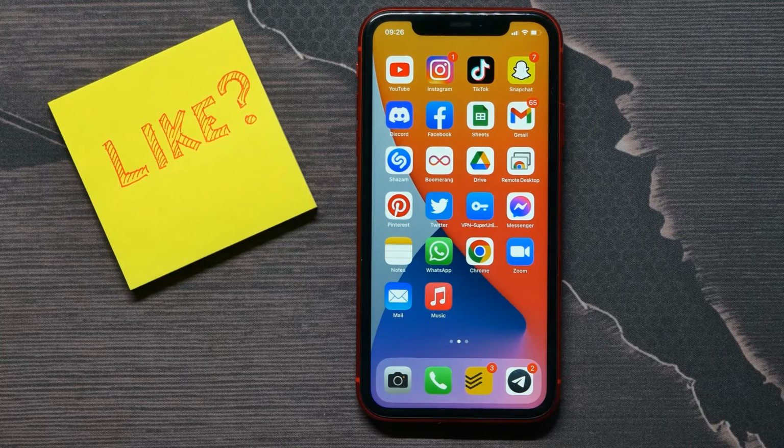In this video, I'm going to show you how to create a Discord account on your mobile device. That is quite simple and easy, so let's begin.